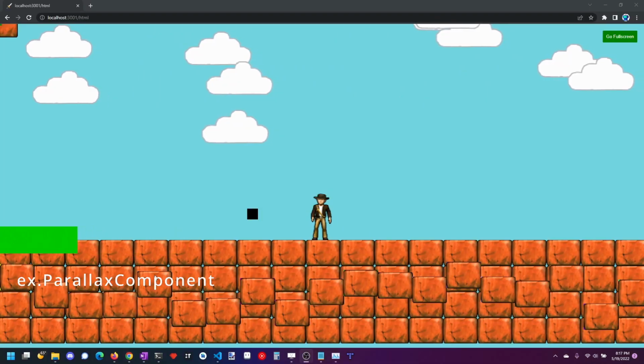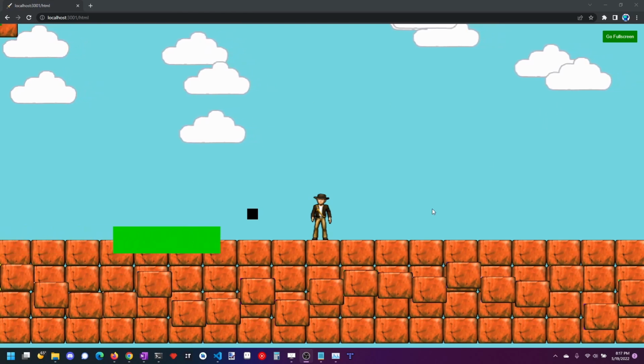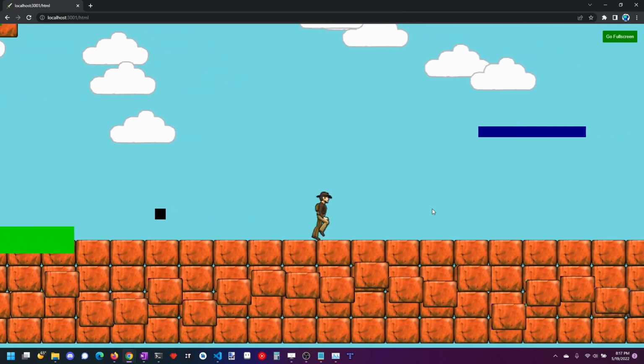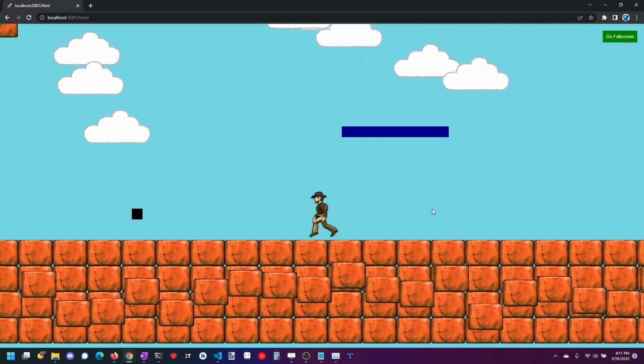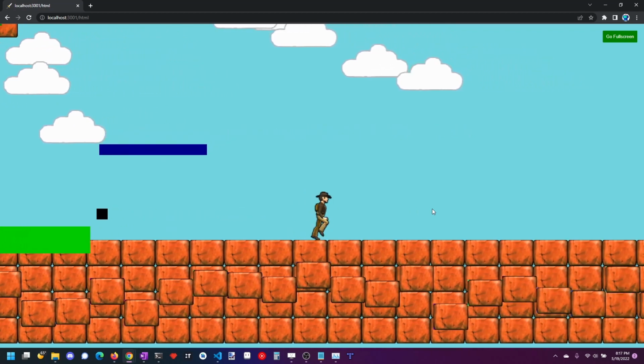Next, I'd like to show off the new Parallax component, which is attached to these clouds. As you can see, if I move relative to the clouds, they will move faster or slower than the camera, indicating distance from the camera.